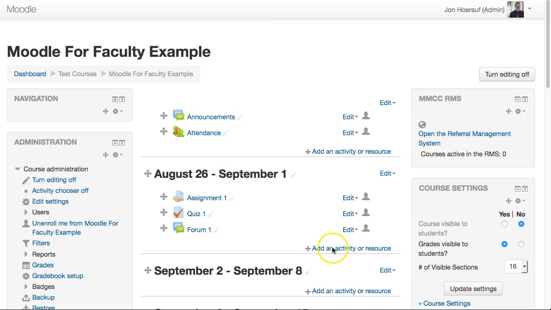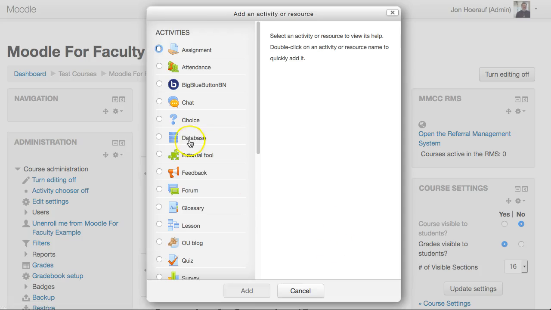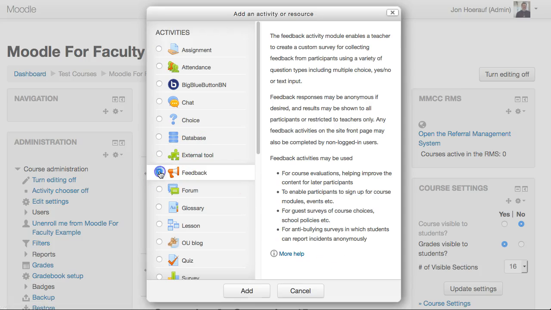Again, we have editing on. I click the activity or resource and I find the feedback. And this explains what it is. It even shows you here some activities that you could use it for. So there's some helpful hints in there for you. I'm going to click Add.